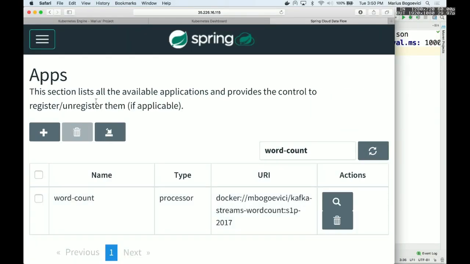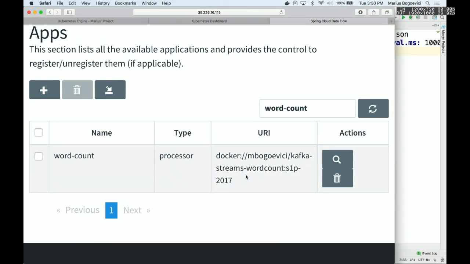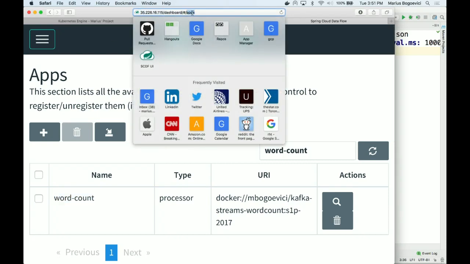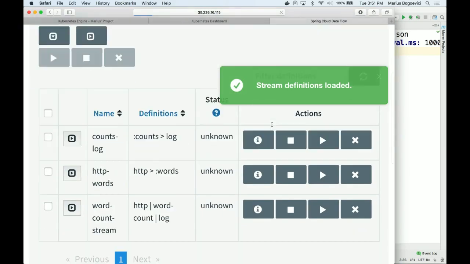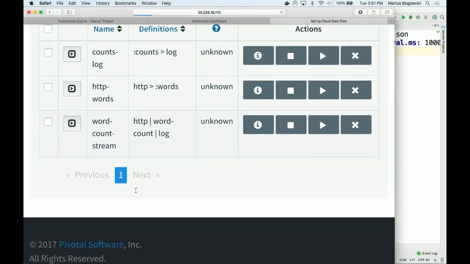What I've done here with this application is basically built it, Dockerized it, and deployed it in Docker Hub. And now I have it associated with the word count processor name. So what I can do is, I have here this stream, word count stream, that is basically HTTP pipe word count pipe log. As you see, this Kafka Streams application has been deployed as a regular Spring Cloud Dataflow processor in between the out-of-the-box HTTP source and log sink.